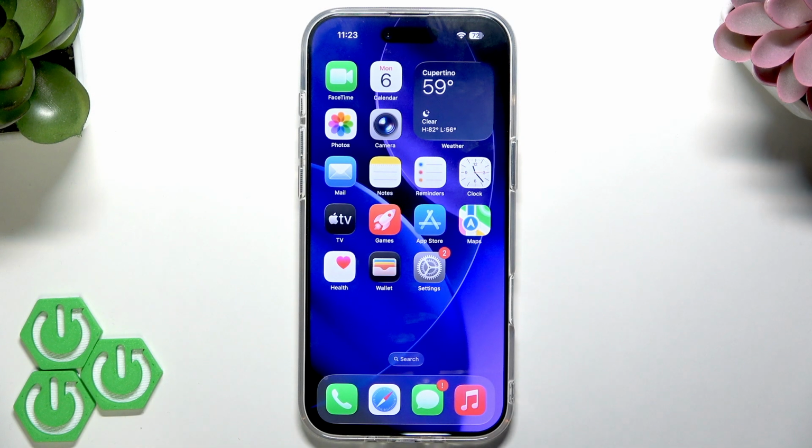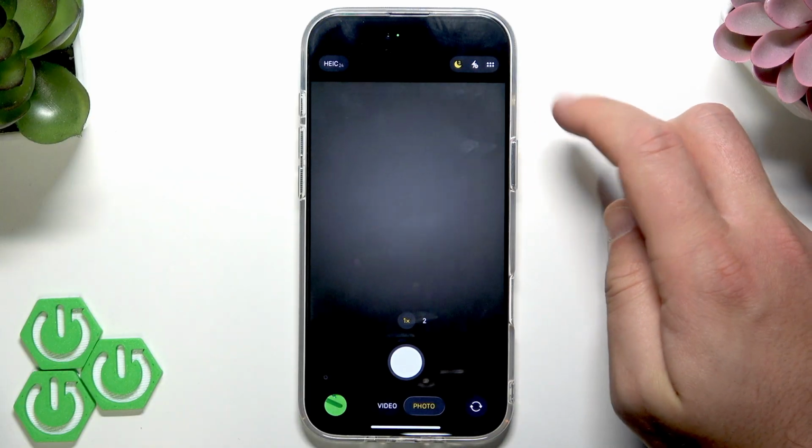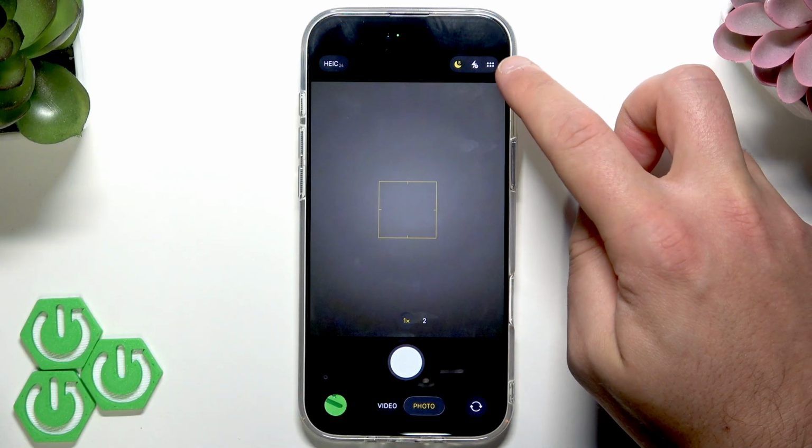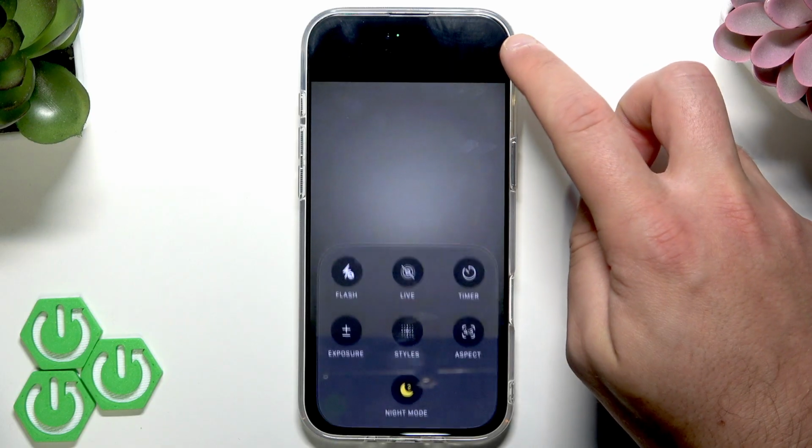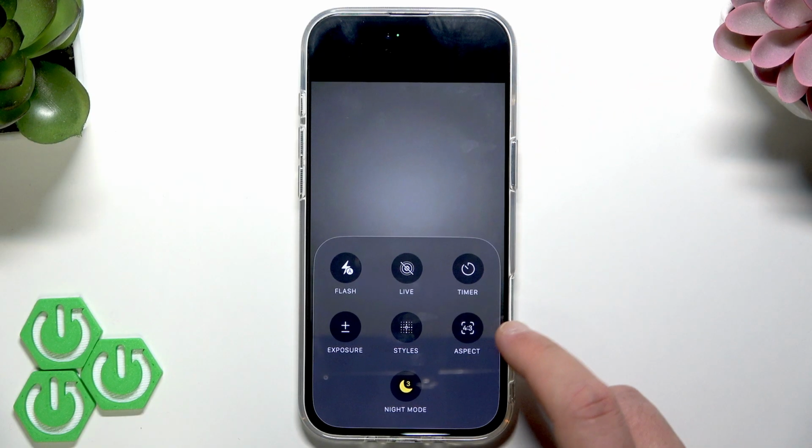At the very beginning, let's open the camera right here. And on the camera, you should see the following icon in the upper right corner. Let's tap it. And here let's choose aspect.